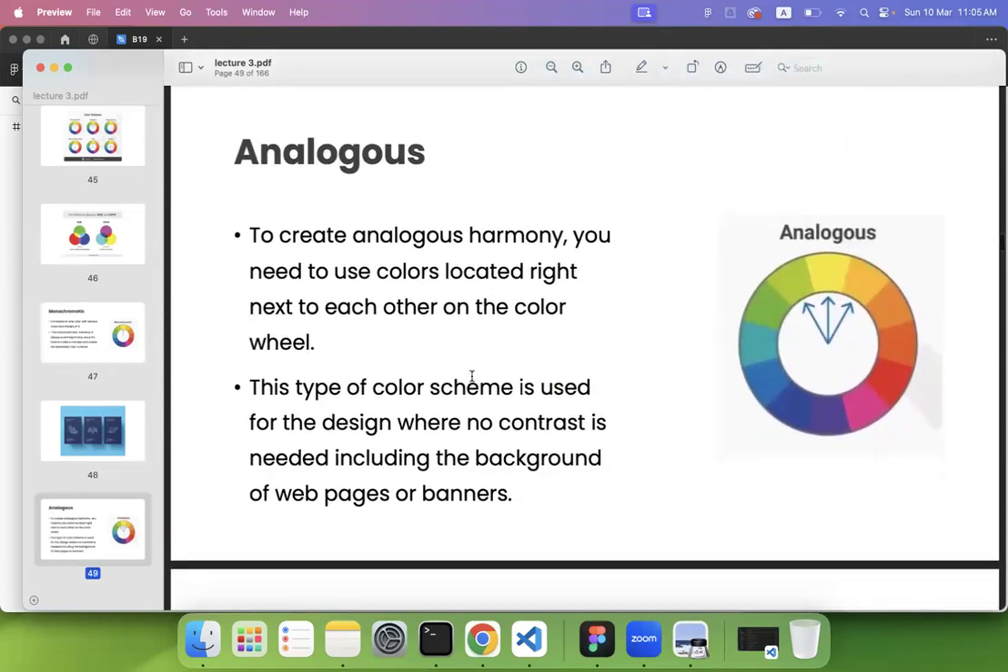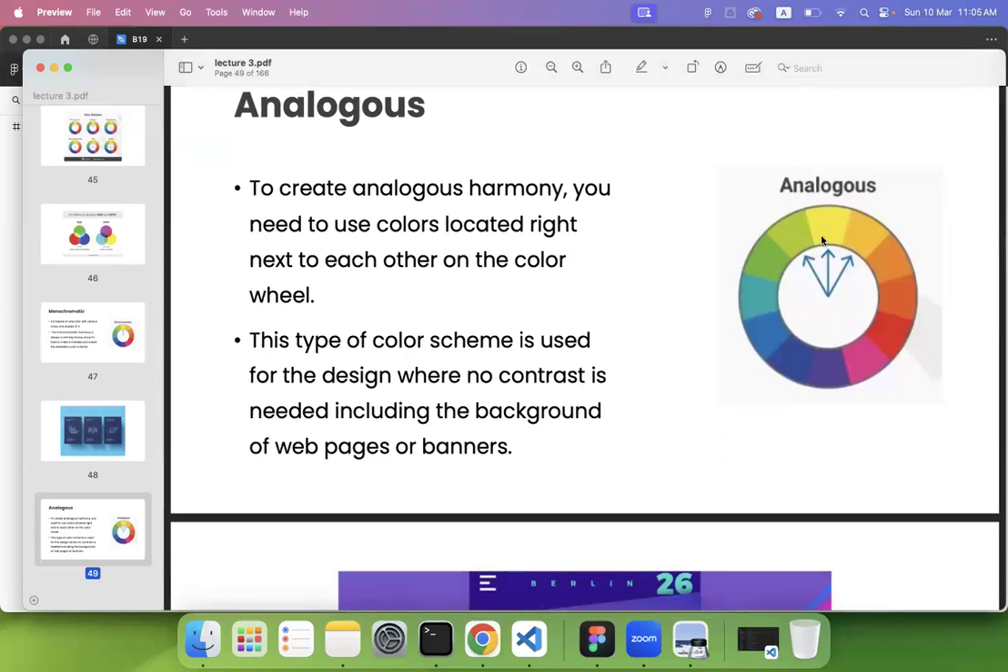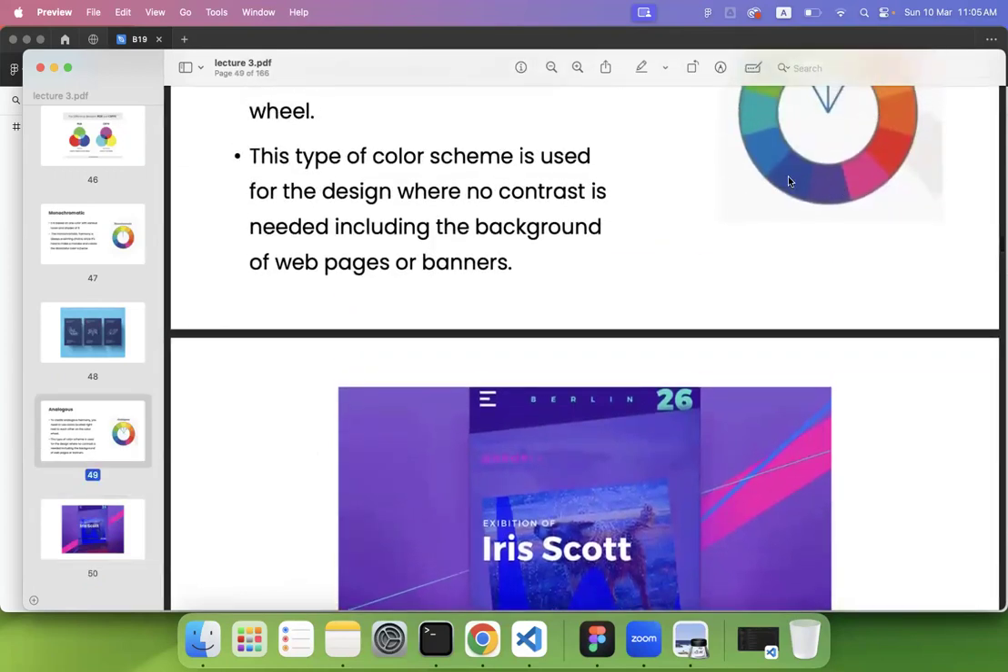Next, we have analogous. Analogous colors are colors next to each other. To create analogous harmony, you need to use colors located right next to each other on the color wheel. This type of color scheme is used for designs where no contrast is needed, including the background of web pages or banners. So as you can see, we can use 3 different colors that are next to each other in the color wheel. All right, in this design here, they are using these 3 colors: the dark blue color, light blue color, and the purple color in their design.